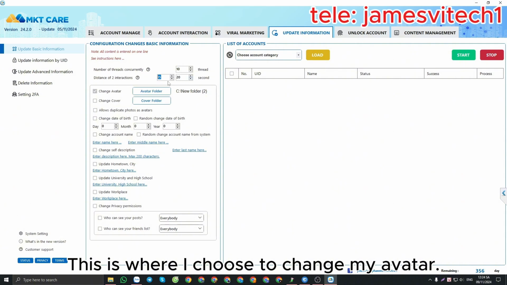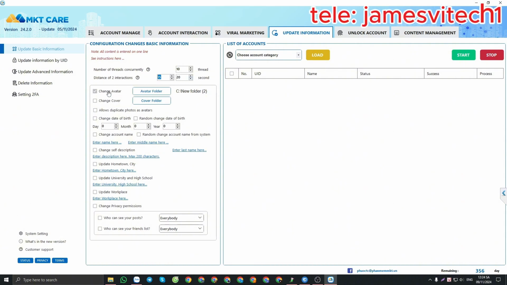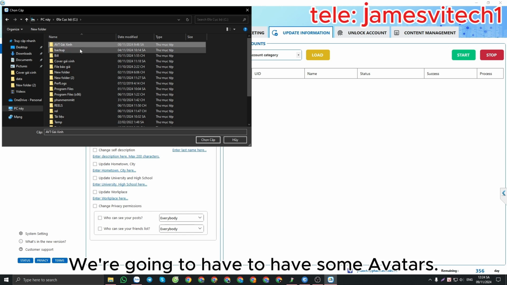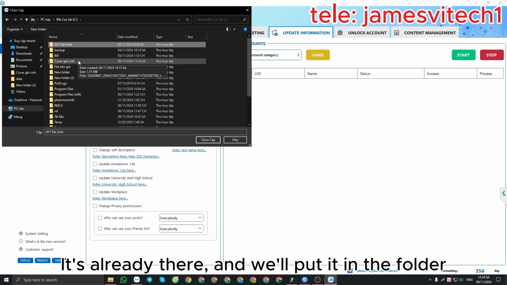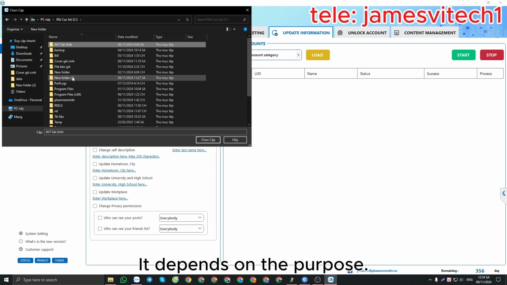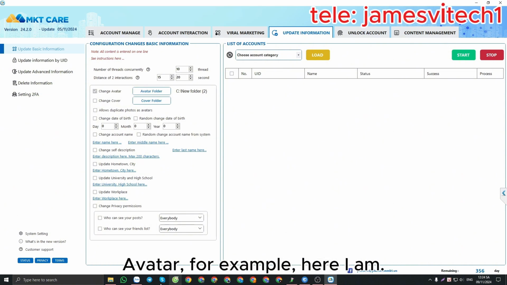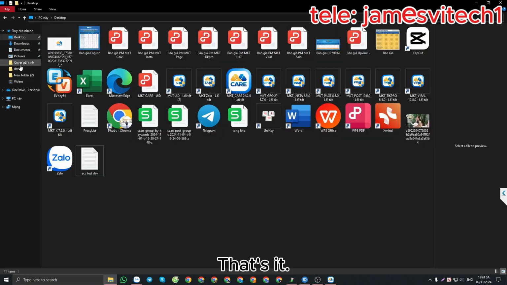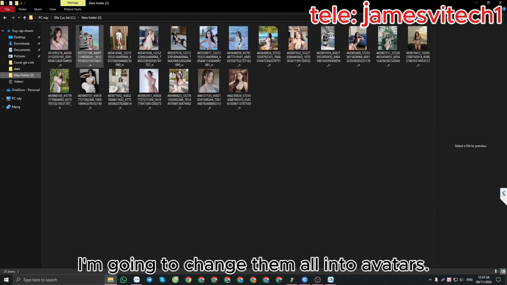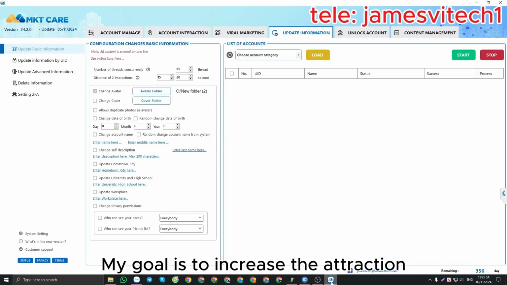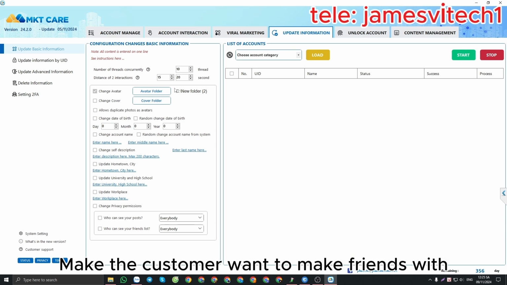This is where I choose to change my avatar. If we change the avatar, we will have some avatars already prepared, and we'll put them in a folder. It depends on the purpose, which avatar goes in which folder. For example, here I'm going to change them all into these avatars. My goal is to increase the attraction and make customers want to make friends with the account.